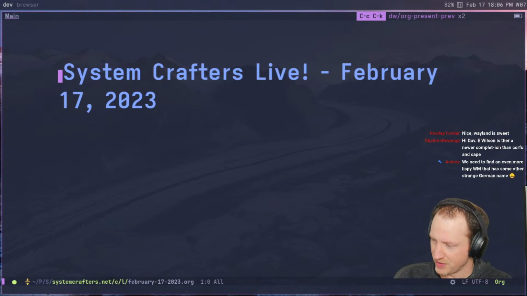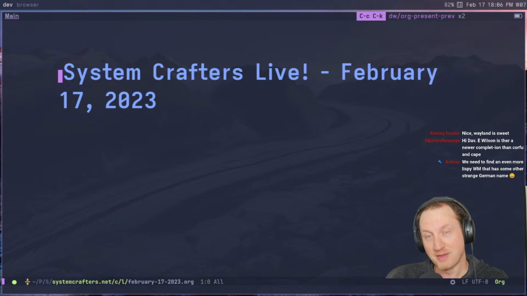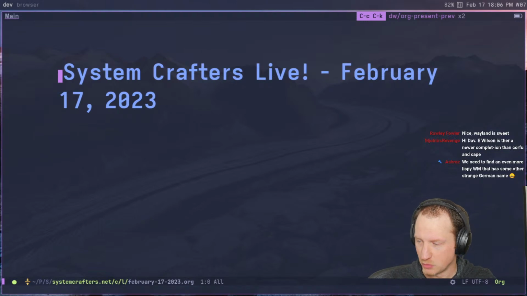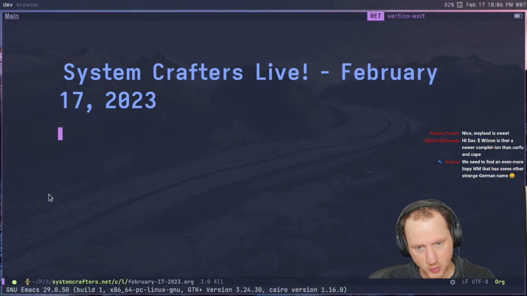Ashra says, we need to find an even more lispy window manager that has some other strange German name. Yeah, you'll have to invent one because I don't think it exists yet. Sig says, Emacs 29 plus Wayland will be nice. Works pretty well. If you check my Emacs version here, I am using Emacs 29. It's the PGTK build. And it does work well. Hello to Emily.